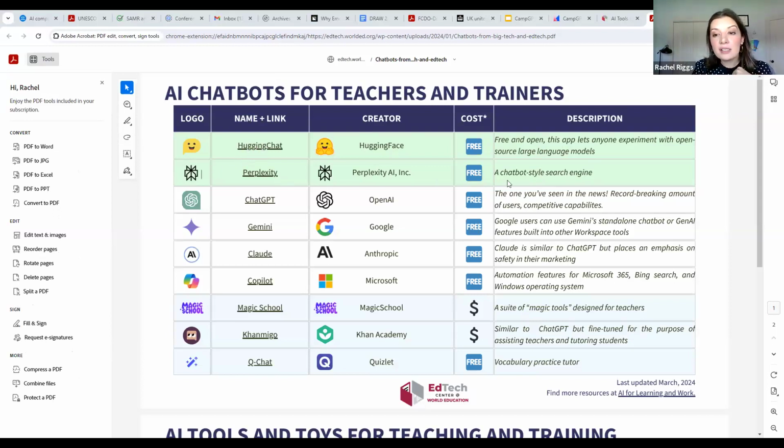This next one, Perplexity, is a chatbot style search engine. What a lot of people have said is that generative AI is going to change the way that we do search. And you may have already seen, like in Google Chrome, when you search something now, it gives you that generative AI summary. So Perplexity is a little more robust, but it's like a search engine in that same vein of giving you more capability in your search. And this one's highlighted green because you also can try it without creating an account.